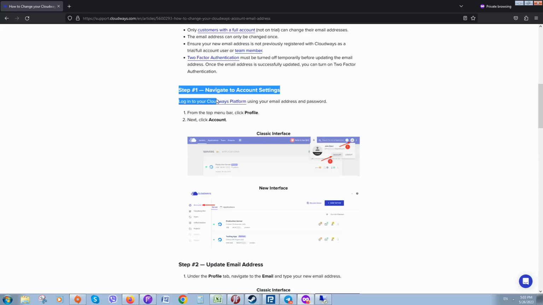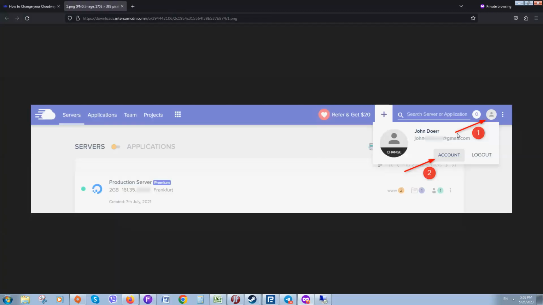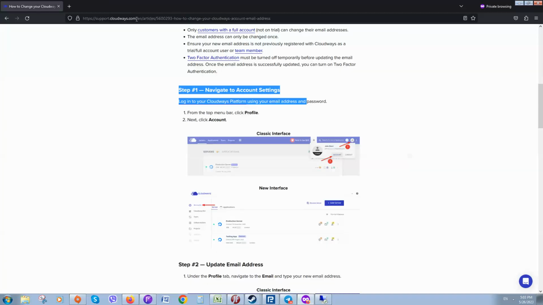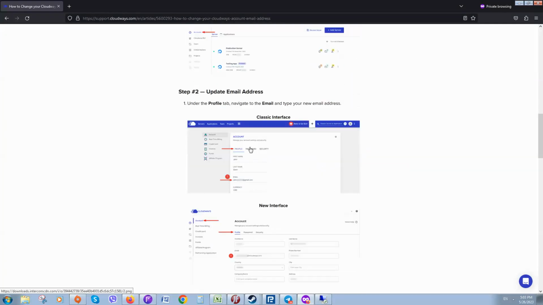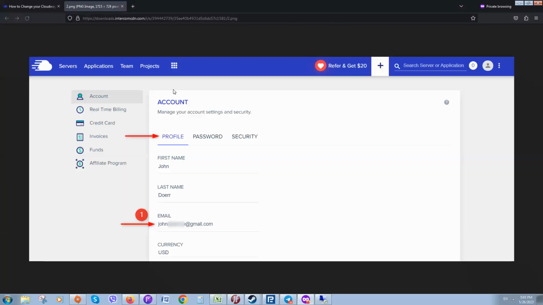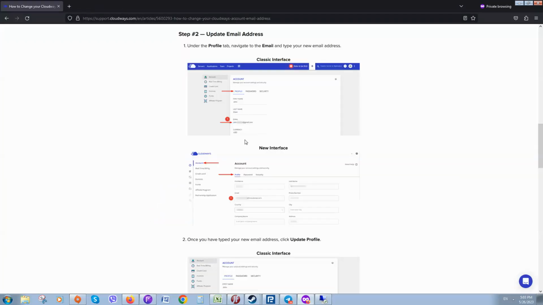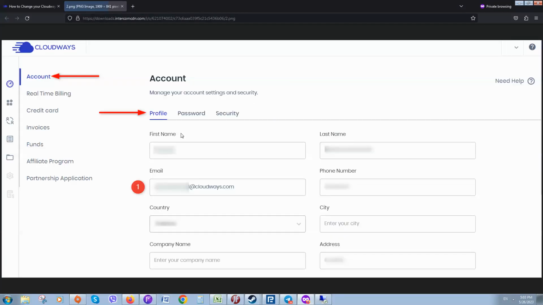Step 1, navigate to your account settings. So let me show you. Log into your account, click on here and click on account. Okay, then you will see a page like this, and it's on classic, and if you are using the new interface you will see a page like this. So click on account profile. Yeah, it should be this top account profile.